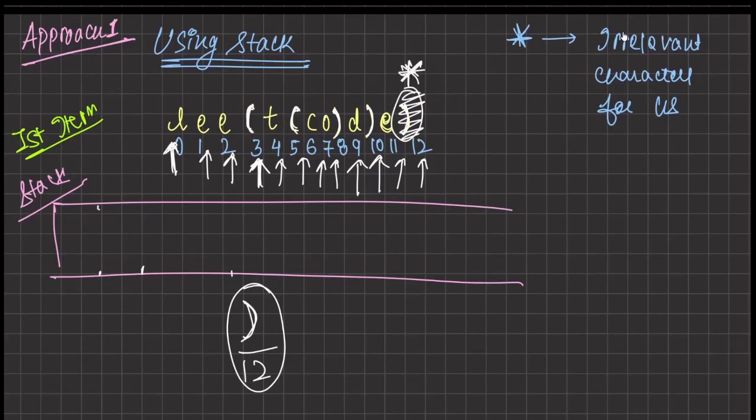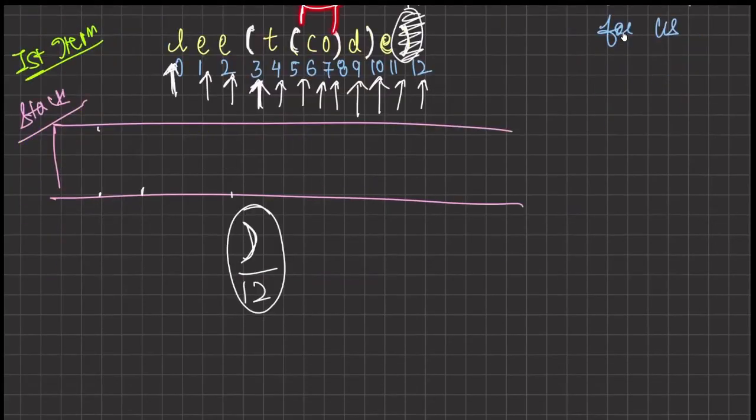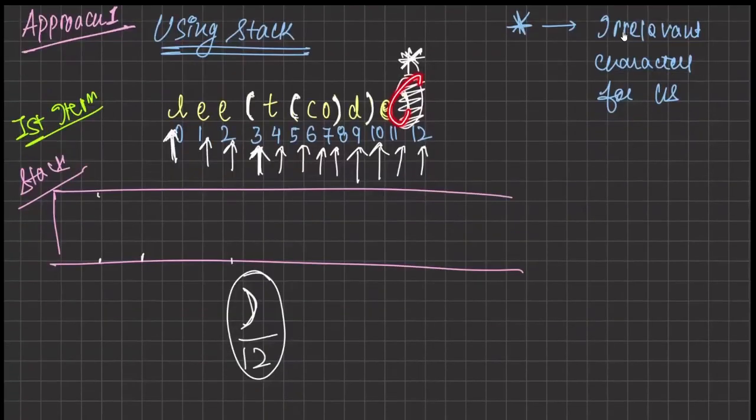As I already discussed, let's focus here now. This is an irrelevant character for us. Let's discuss how it will be irrelevant, since we have completed these pairs. So this is just extra. So let's mark it as a star. Now in the second iteration, we will just traverse the string and whichever character is a star, just skip it. Don't add it to our answer.